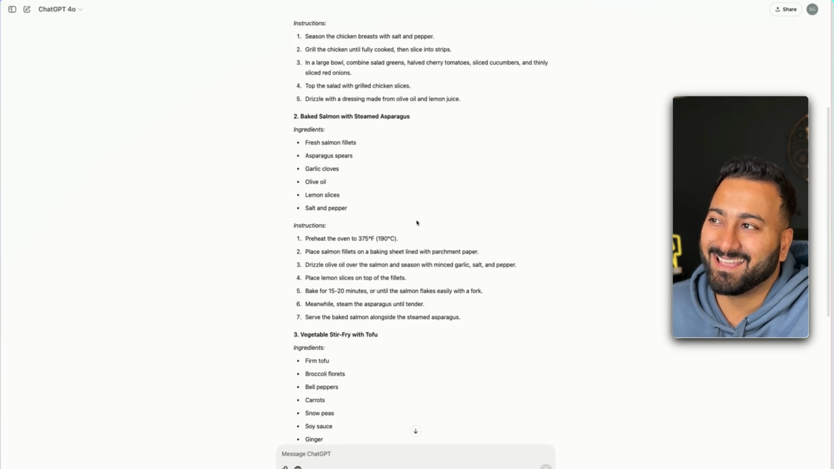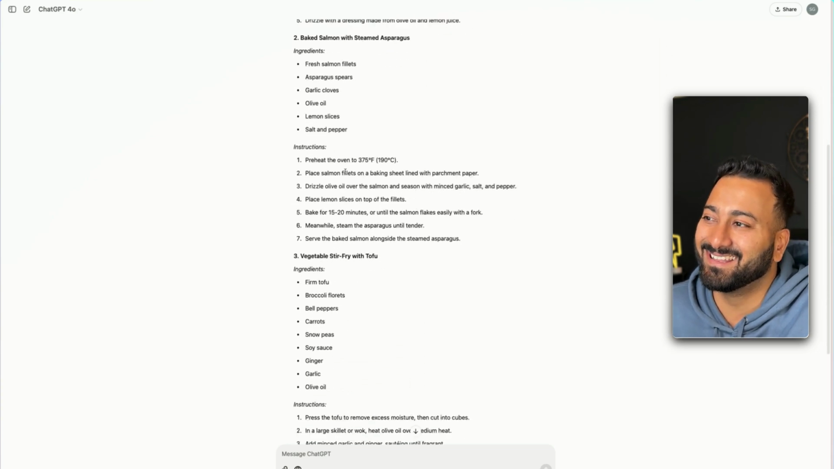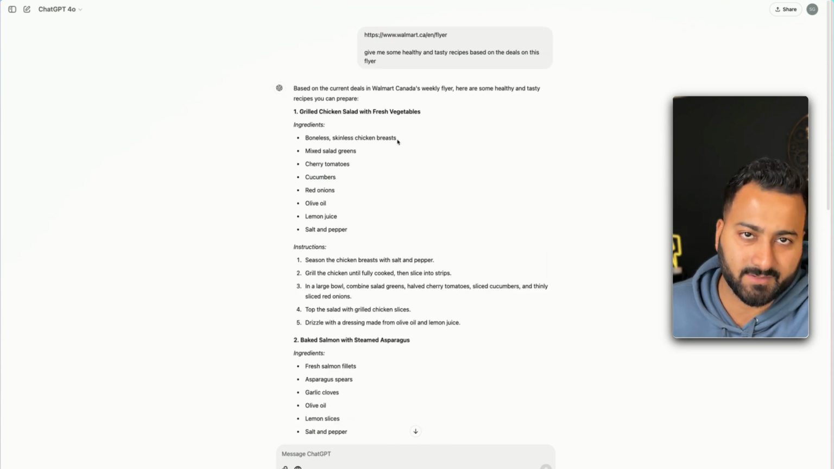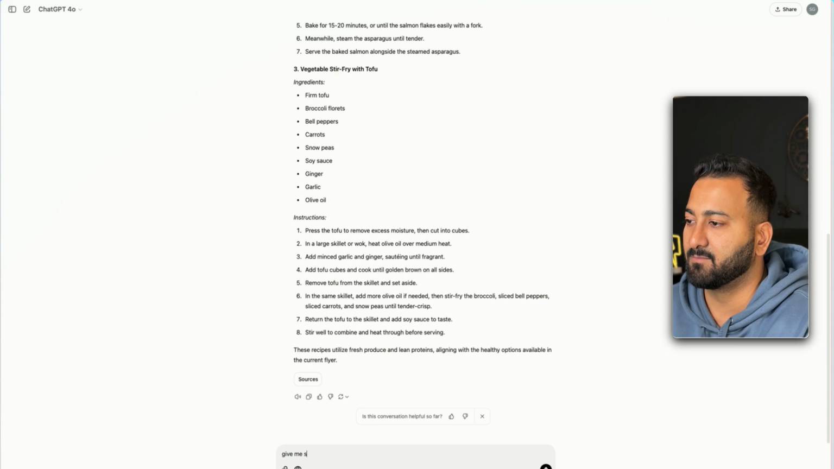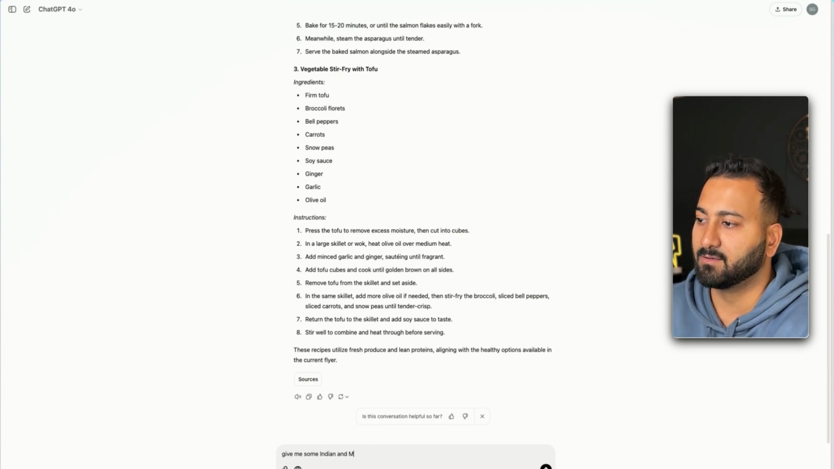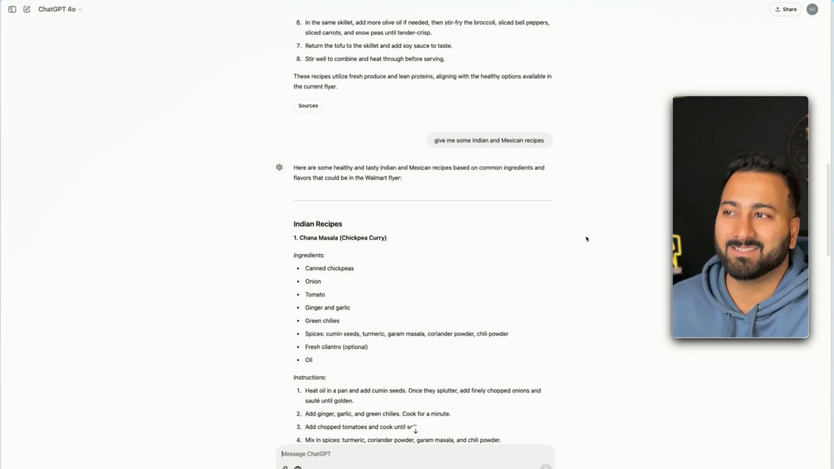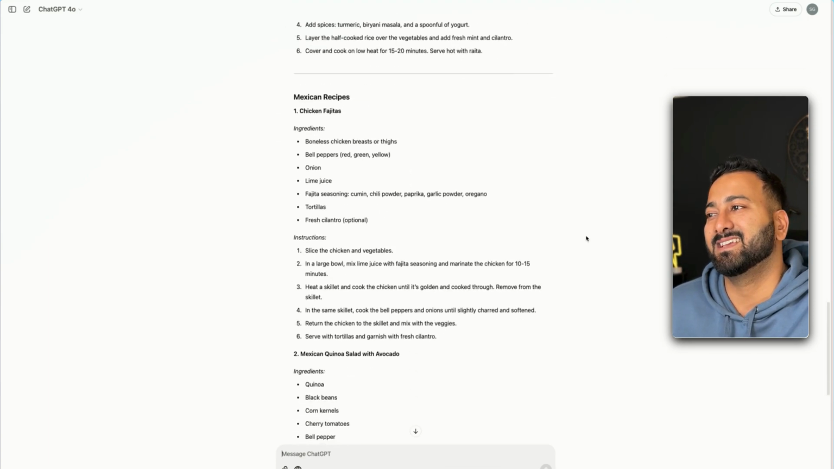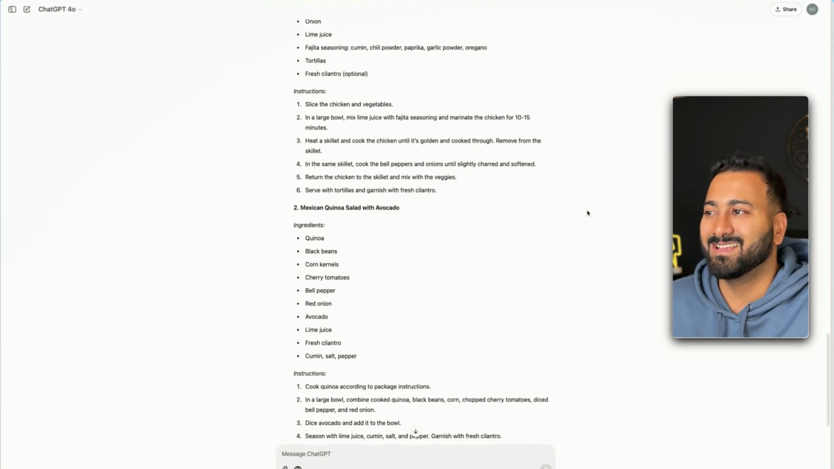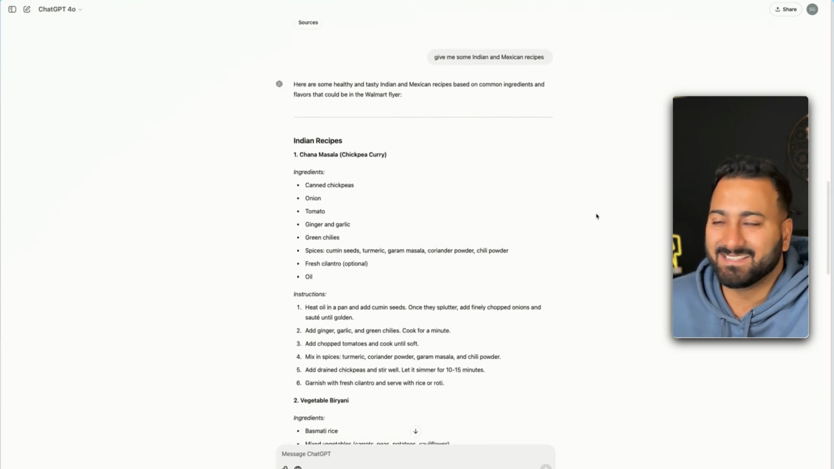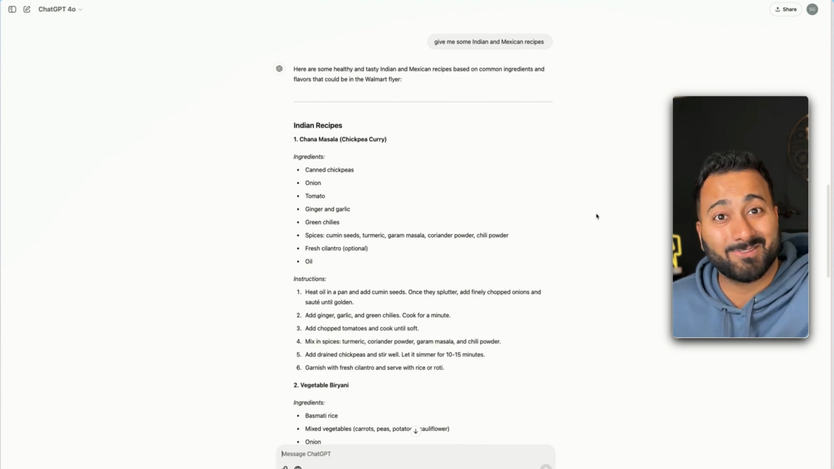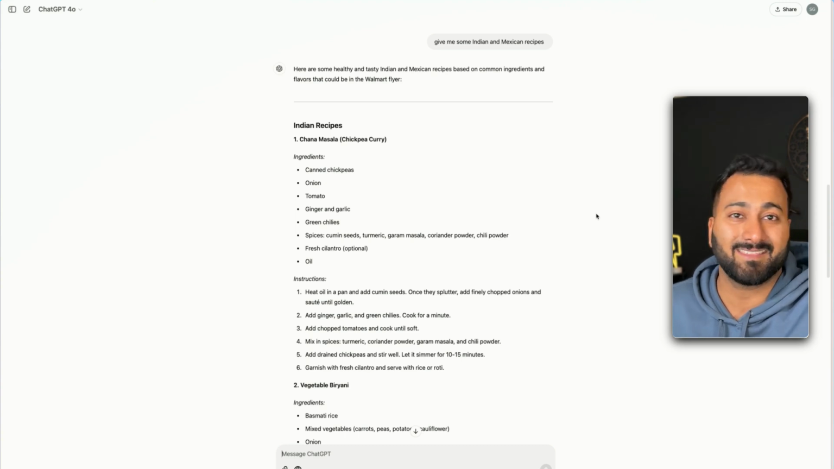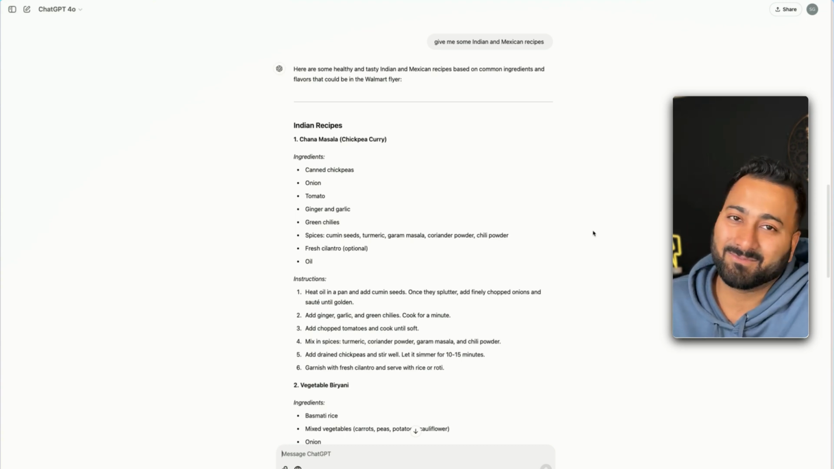This is insane. The fact that I can just make this, and obviously I'm not interested in having grilled chicken with vegetables or whatever, so I'll just say, give me some Indian Mexican recipes. So as you can see, it gave me some Indian recipes and some Mexican recipes as well. And that's it. It's just as easy as that. You throw in what you want and it does all of that work. It looks through the entire flyer and creates the entire thing for you. I find this really, really useful.